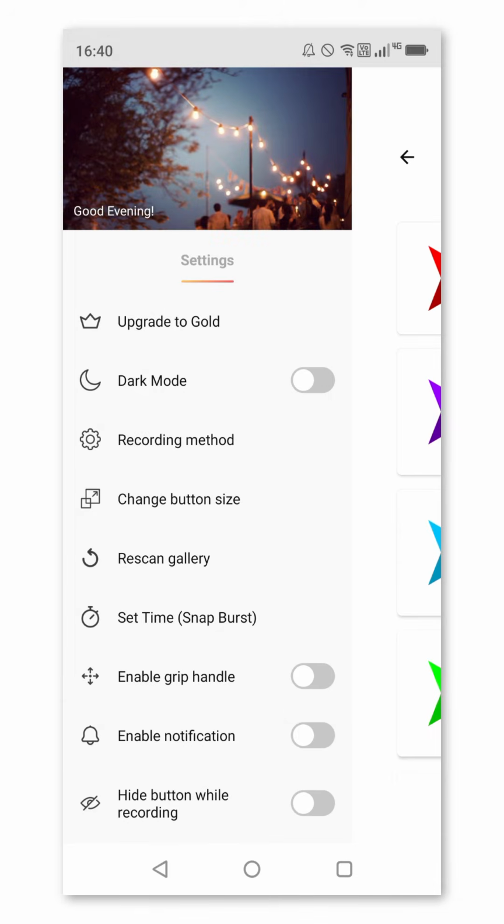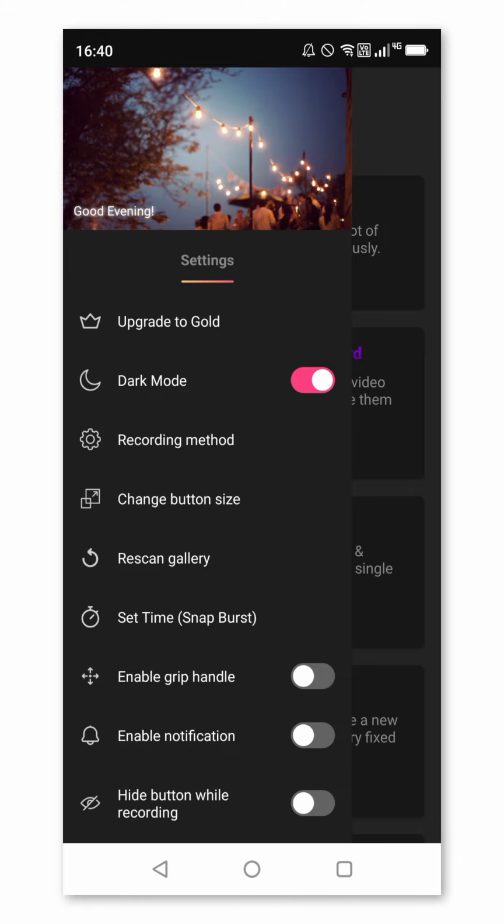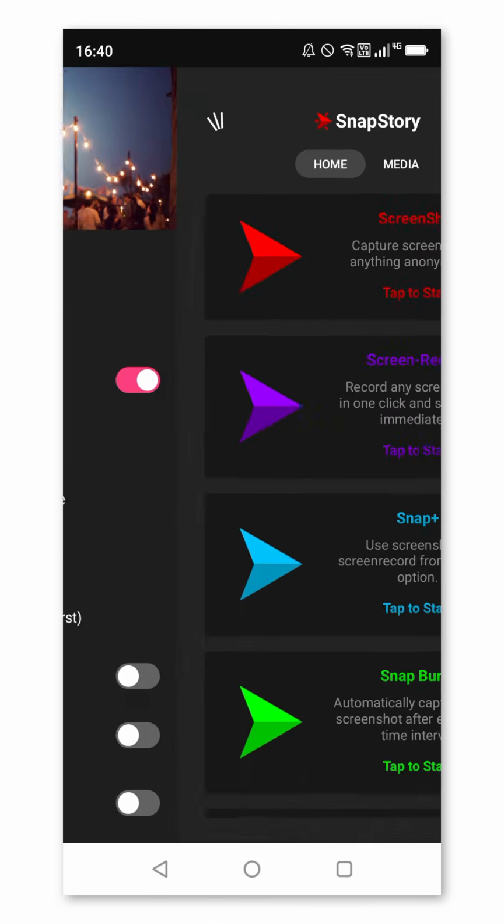Next, we have a simple toggle to turn on the dark mode. By default, the app will follow system theme, but if you want to force dark mode, then you can toggle this switch.